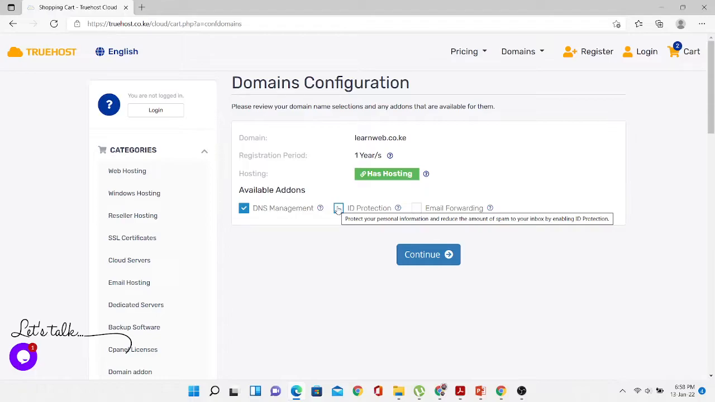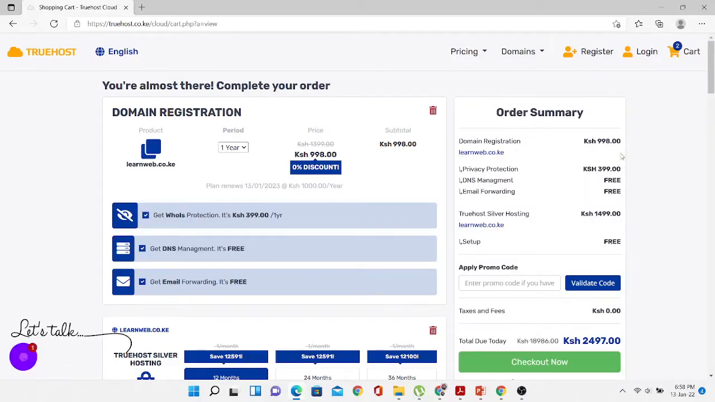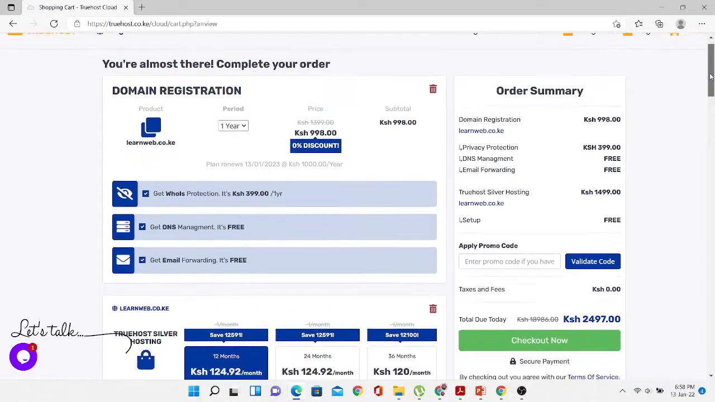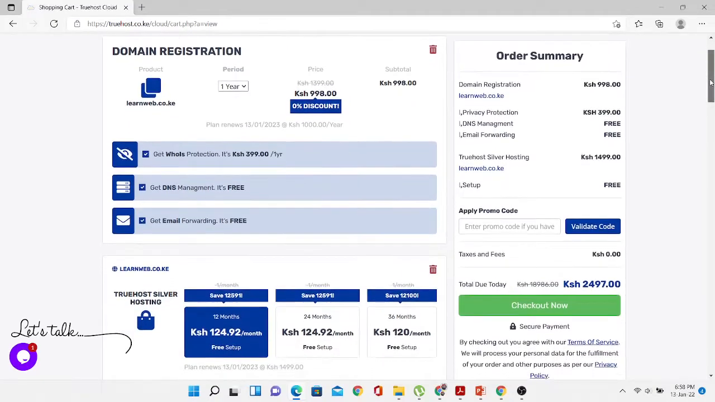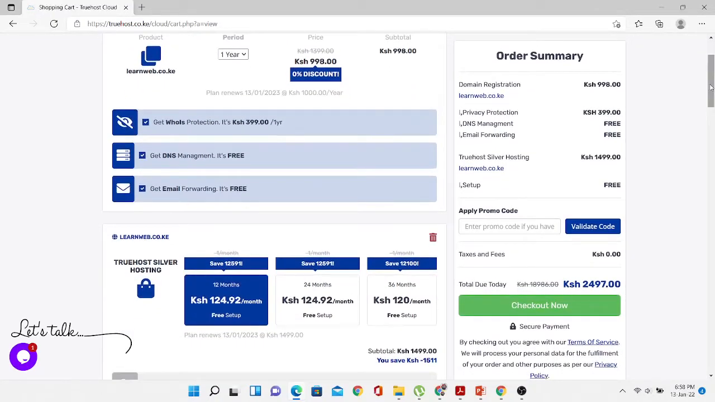So ID protection is mainly what is referred to as the whois information. It's more about avoiding spam messages. The email forwarding, this is whereby you can forward emails from your domain name to another email account. Once we've done that, now we can proceed to the checkout stage.